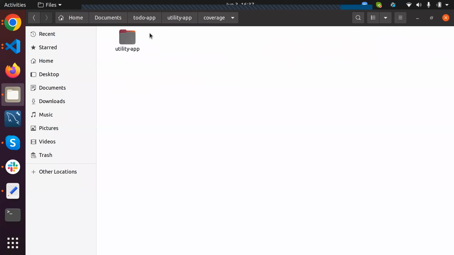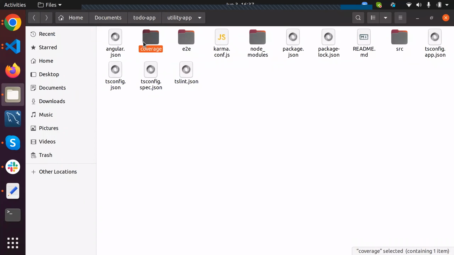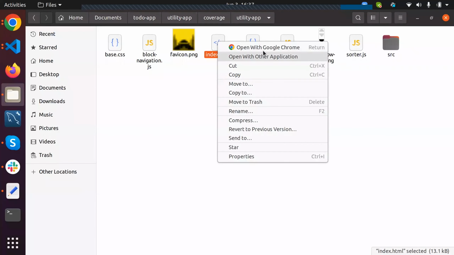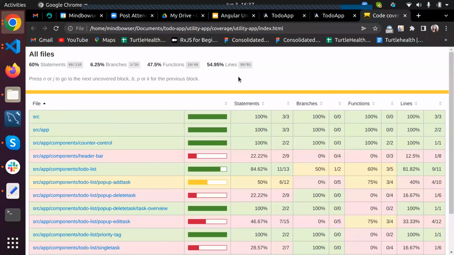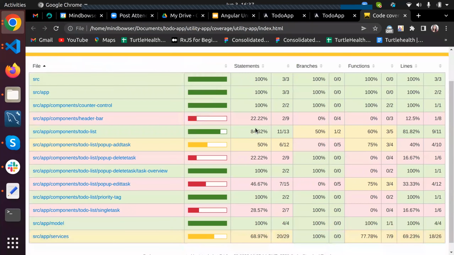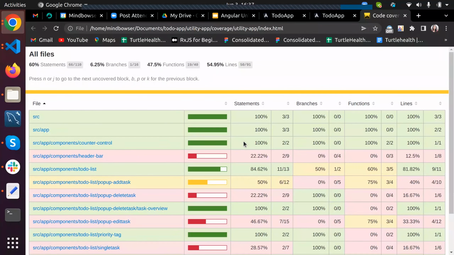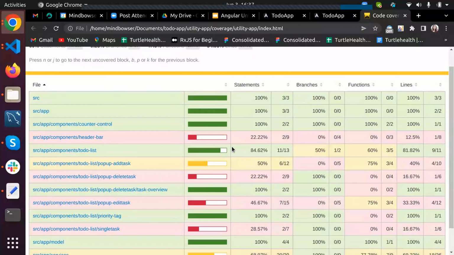So we can navigate to the coverage folder. Actually, it is created when we hit the command. Then index.html, we can open it in Chrome. So we can see the coverage. However, it's not necessarily important that we implement 100% of the test coverage. So this is how it is showing the overall test coverage statistics of our code.